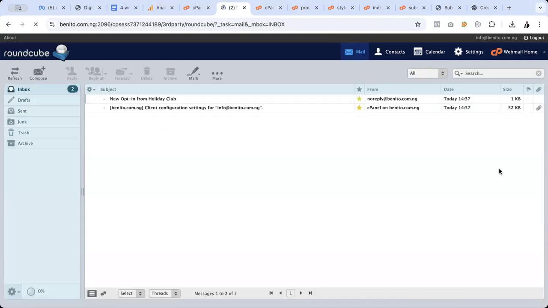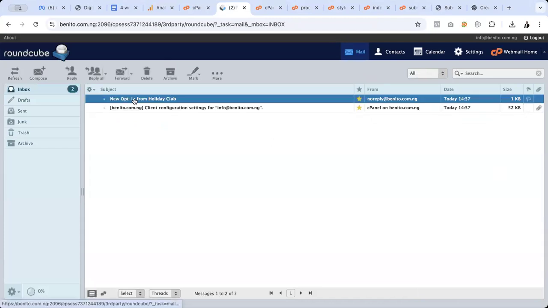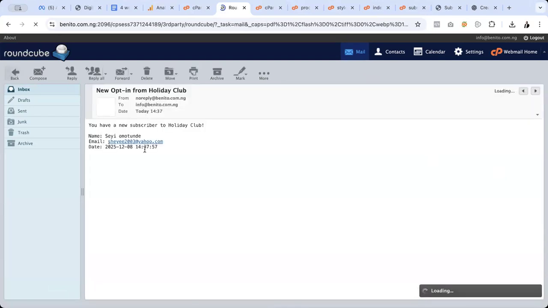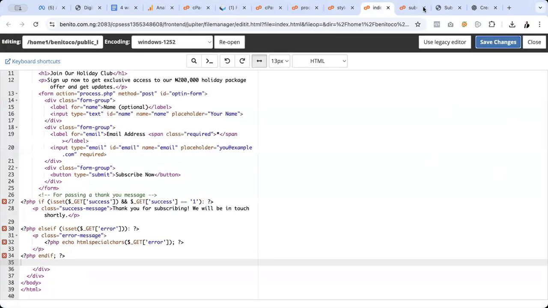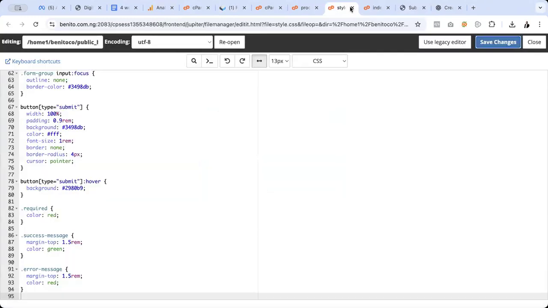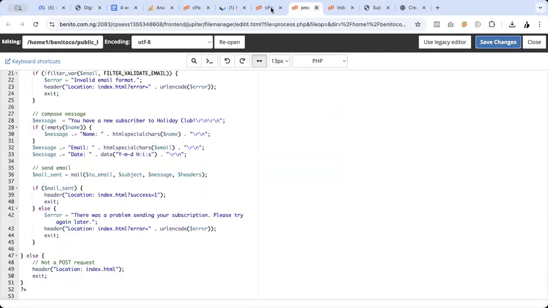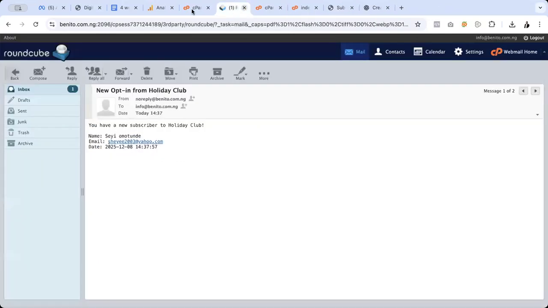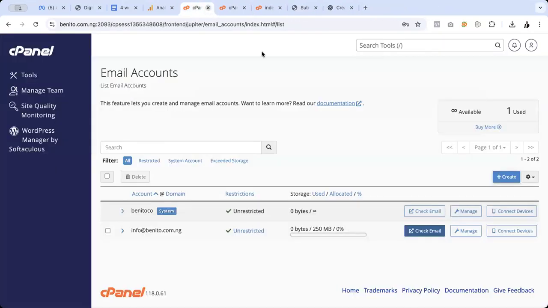Okay, it enter. Can you see it? New opt-in holiday club. Benito. So let it load. Share your today email. Because these are just two things that are collected. Now that that has worked, every other thing here can now go apart from index first. So that one has worked. Even if it doesn't work, that's not what I want to do.